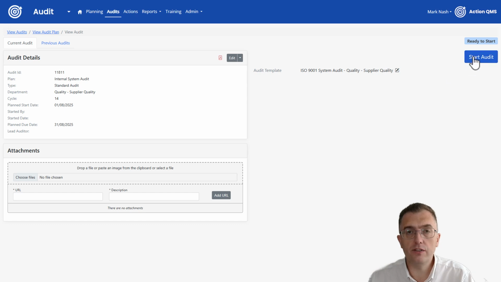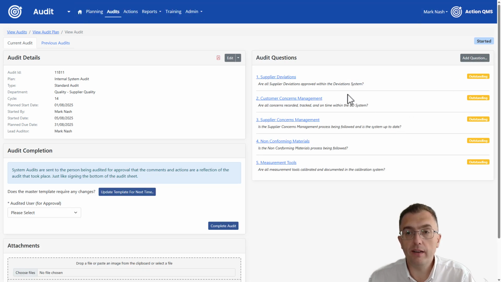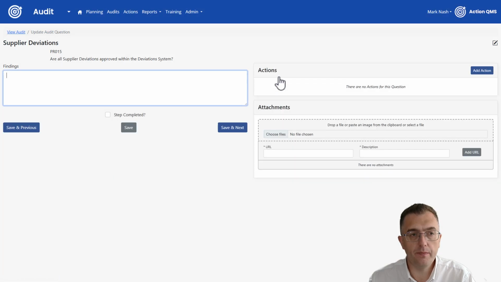When we click Start Audit on a standard audit, the questions come in like this. And as you can see, you've got the label and you've got the description there. But if we click into the question to answer it, we have this view where we can type our findings into the top section there.